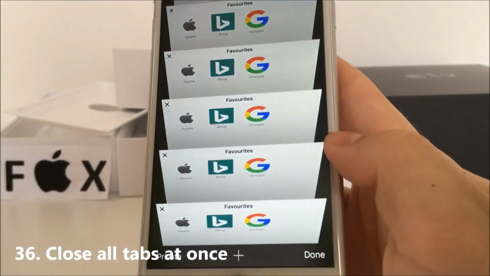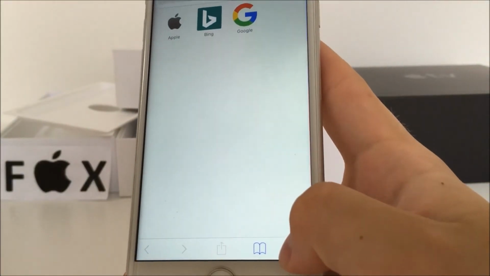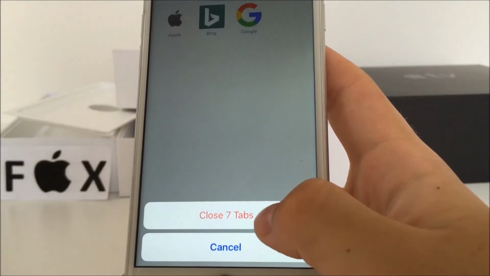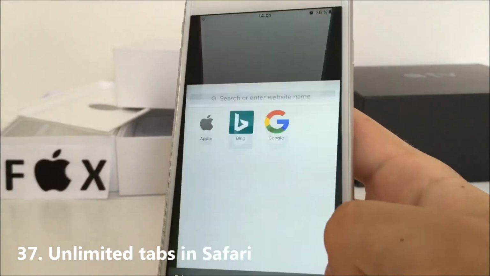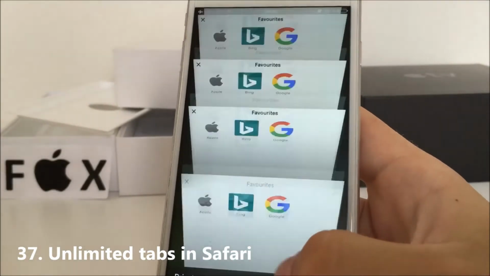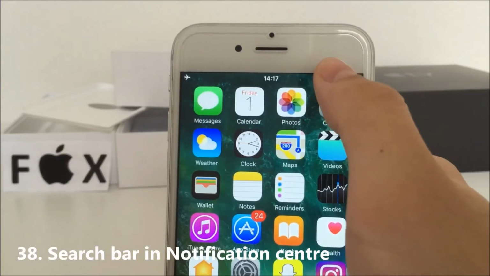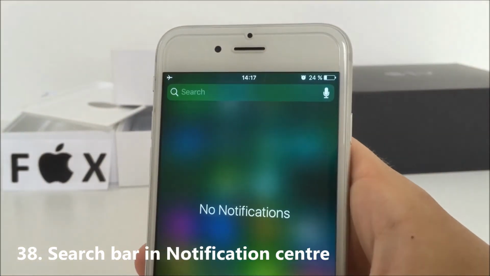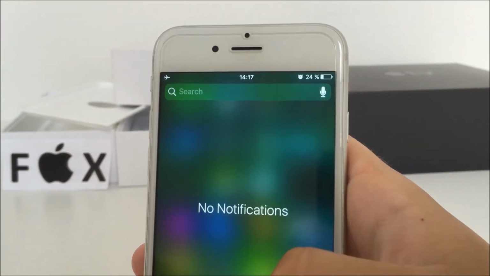In Safari, there is an option to close all tabs at once. To do that, just hold on to the tabs icon and click Close Tabs. And also, you are not limited anymore and you can have as many tabs open as you want. You can now search in the notification center, and people who have so many notifications will definitely appreciate it.